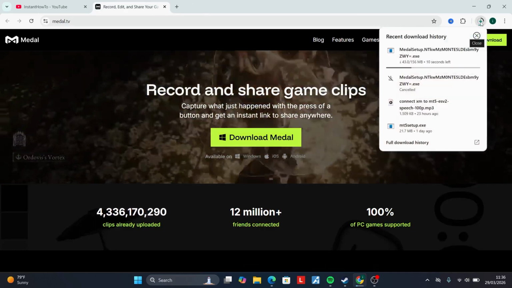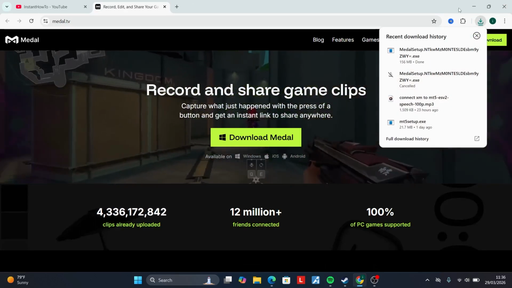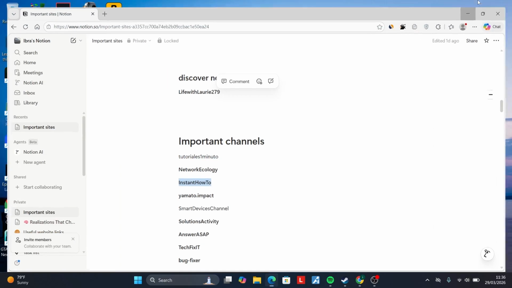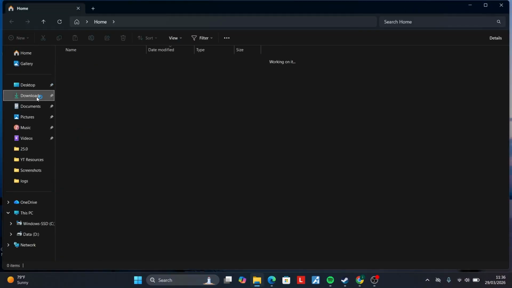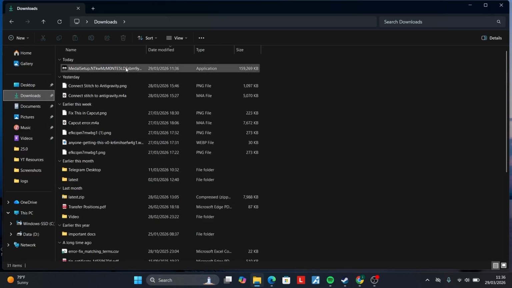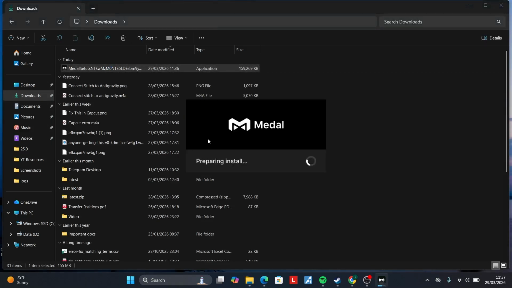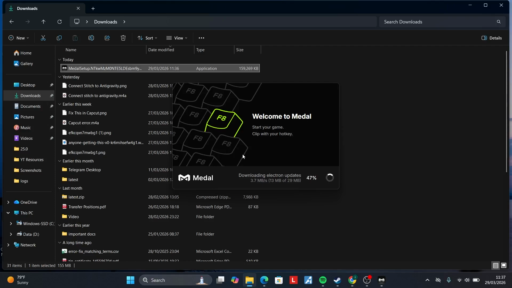Now wait for the software to finish downloading. Once the download finishes, just go to your downloads. So I'm going to my downloads section. And then just double click to install the Meadow setup. It's preparing to install. So wait for it to download Electron updates. Just wait for the download to finish.